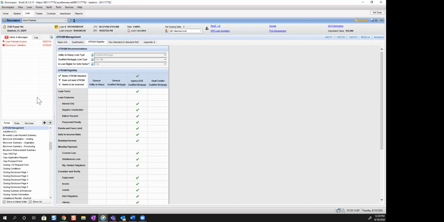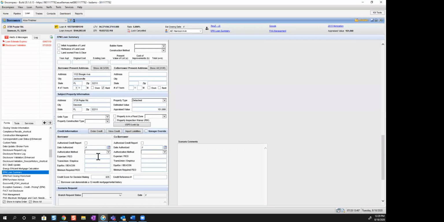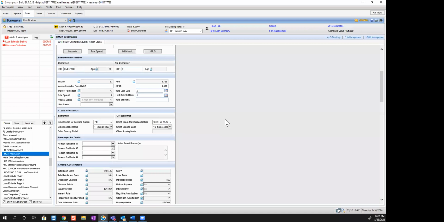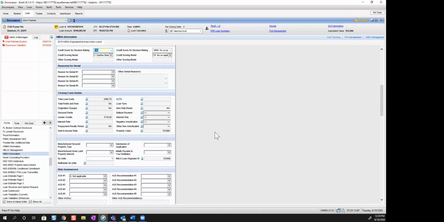So that's one component of how the data for HMDA also correlates to the data for ATR-QM, making sure you have the right data in the right spot within the file. Additionally, another significant field for HMDA purposes is making sure your credit scores have been pulled into the file. Typically, you pull this in when you run credit and import your liabilities. Having these fields here and coming up with your mid-FICO will automatically flow through into your loan and into your HMDA information screen for your compliance team. So make sure all of that information is accurate and correct.